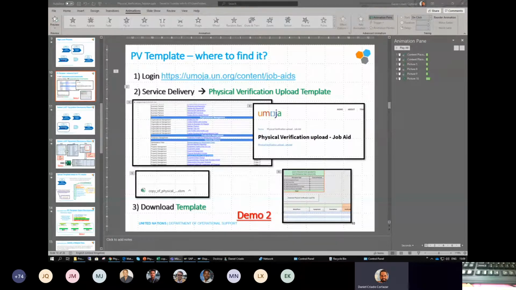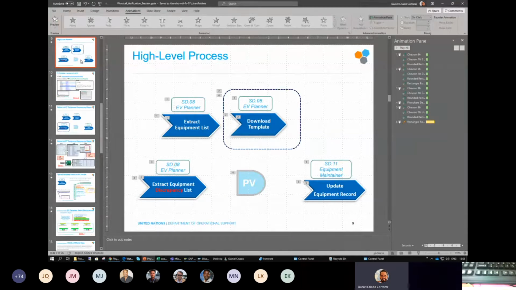Before going into the system again, I just want to do a bit of a recap of what we did this past hour. Remember, what we did initially is to extract the equipment list using IH08. Then we saved that list. We extracted it into Excel and saved that list in our computer.